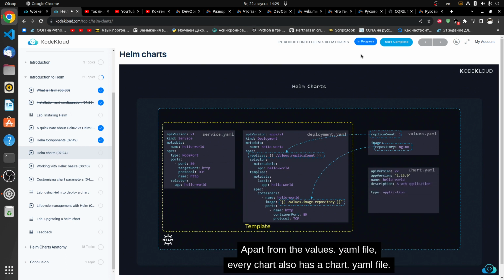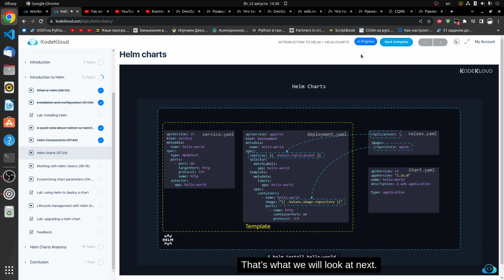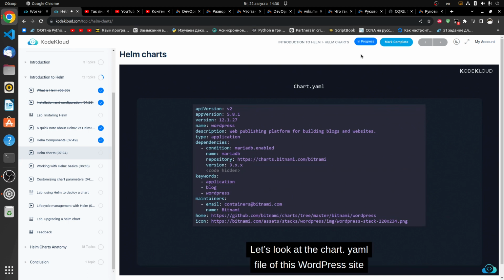Apart from the values.yaml file, every chart also has a chart.yaml file. It contains information about the chart itself, such as the chart API version, which could be either v1 or v2. There's also an app version, which is used to specify the version of the application. And then we have the name of the chart, the description, type of chart, etc. And these are just a few of the many properties a chart.yaml file has. So that's what we will look at next. So let's look at the chart.yaml file of this WordPress site as an example to understand it better.